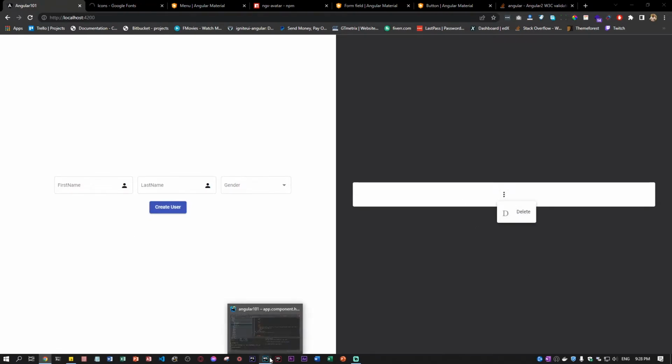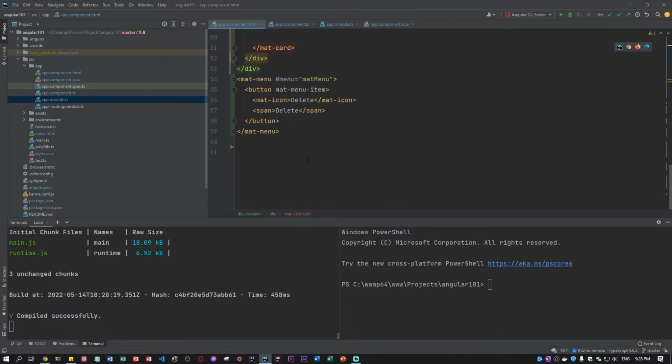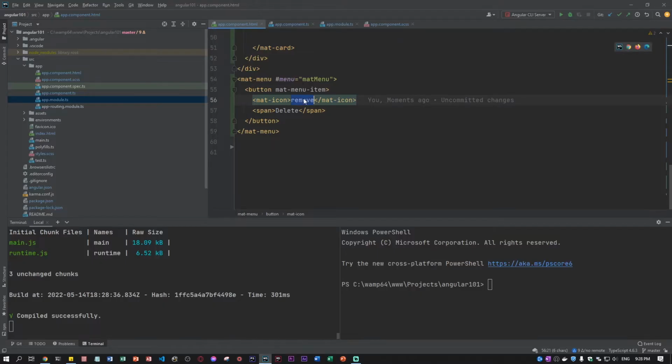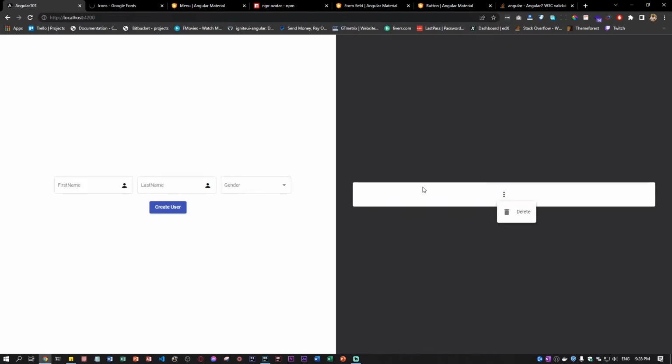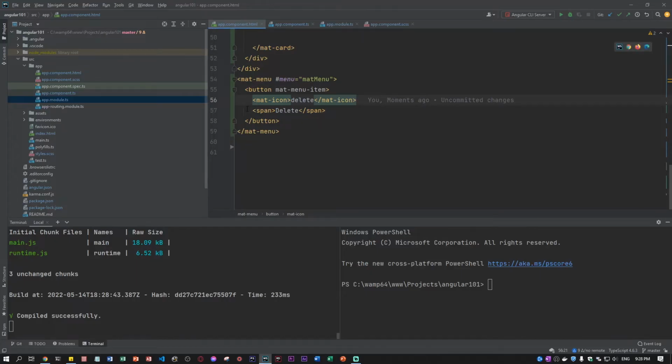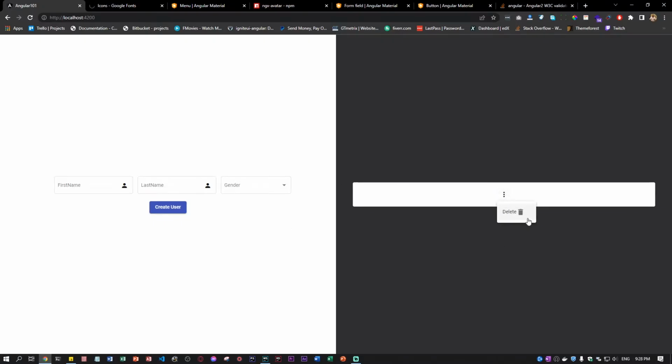Okay, the delete, no, it's not this one. So delete is remove probably. Nah, delete. Yeah, okay. So it's lowercase delete. So let's put it like this. Looks much better. Looks bad, but it's okay.